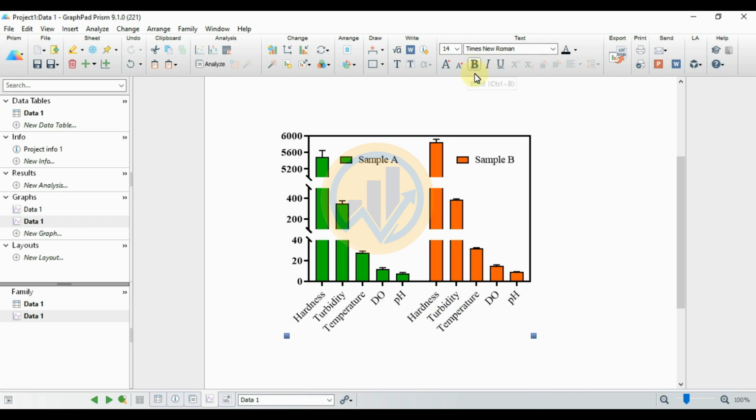Now remove the bold options. All the bold options are removed. This is the graph for the double truncated grouped bar chart with standard deviations.